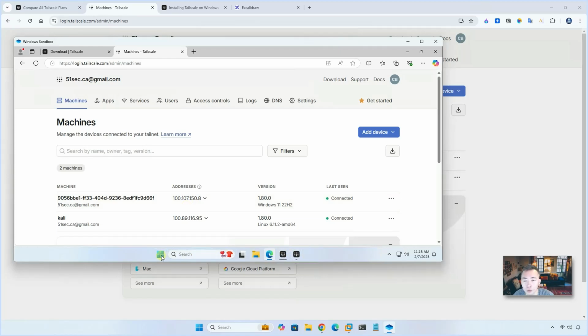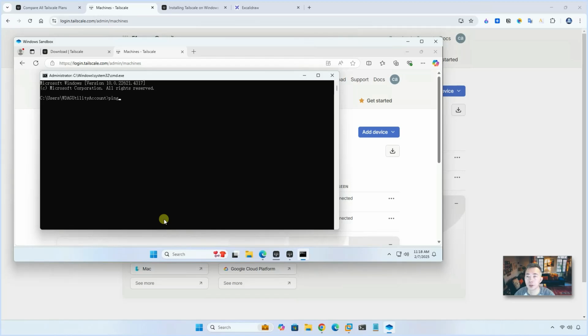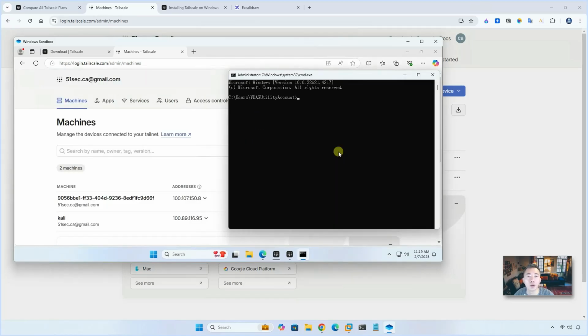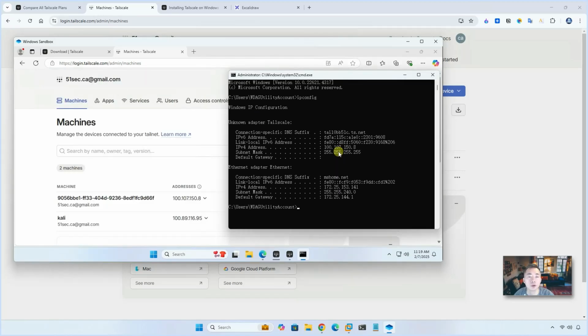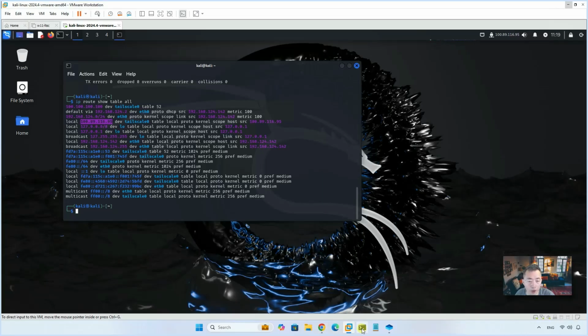So we can do one thing. We can ping. Right now, our IP is 101.107.150.8. So we can ping 89.116.95 without problem. So basically you can do SSH, you can do RDP if you need it, so they can talk to each other. They're in the same private network, even though physically they are in two different locations. Let's try to ping.